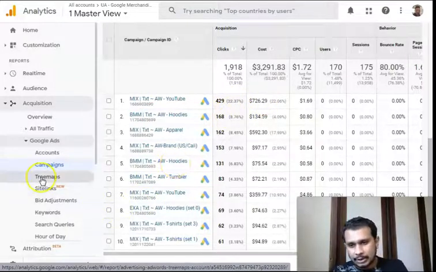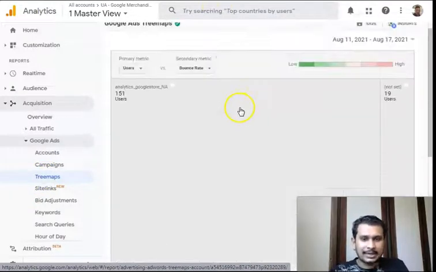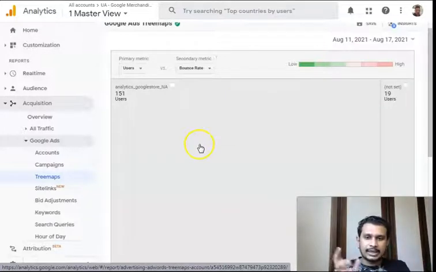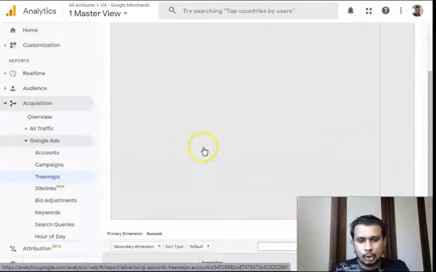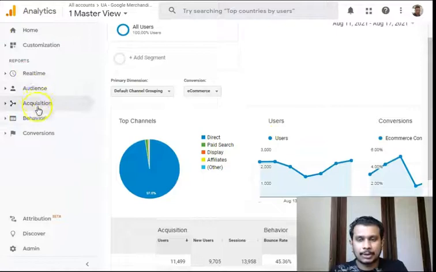Now on tree map we can find out where people are coming from, where they are landing, and after the landing where they are going, where they are clicking. Are they clicking on the product? Are they clicking on the thank you page, and so on and so forth. Here you can find that out. After this, the third part, that is acquisition. Now we will see behavior.